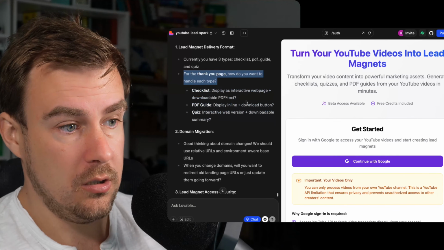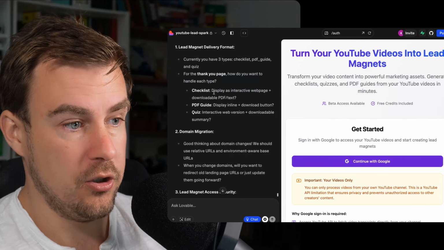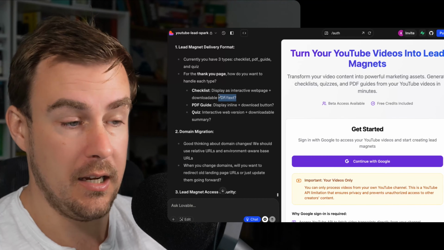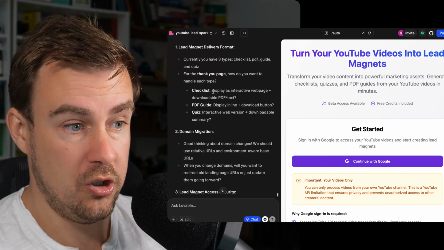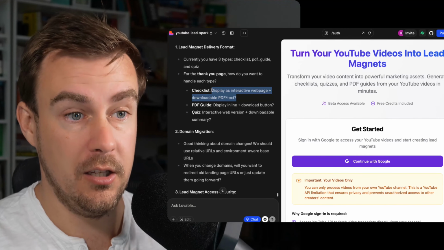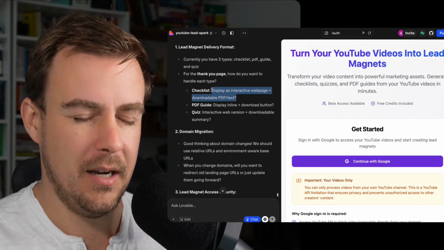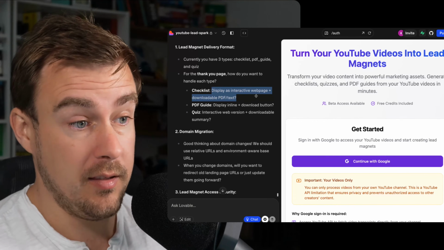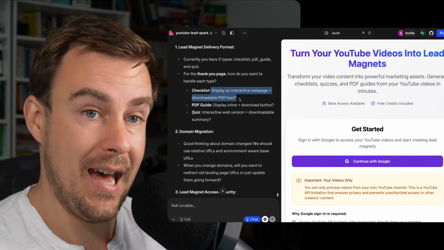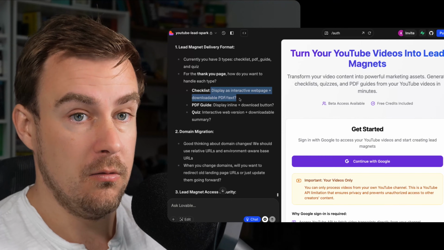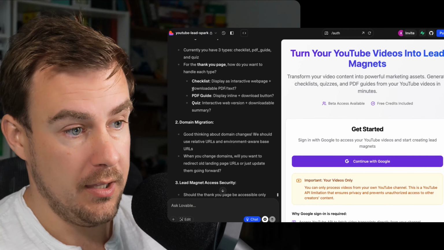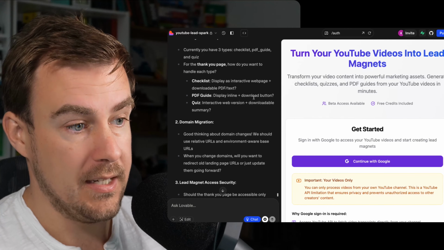For the thank you page, coming to that question, the checklist should be an interactive web page and downloadable PDF text, much like the current created page. So currently, when my customer, the user on this site, creates a checklist lead magnet, that's what they see. They see that interactive web page and downloadable form. So we basically want to deliver that, but to the final end user, who's the person who has given in their email address. And then the same with the PDF guide. We want the nicely formatted version with the download button as well.